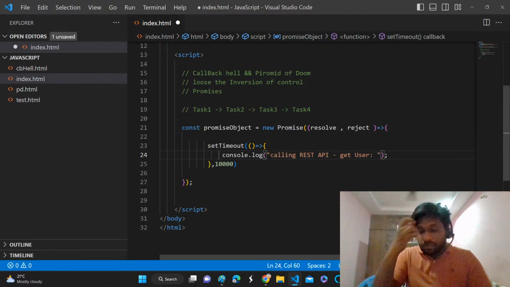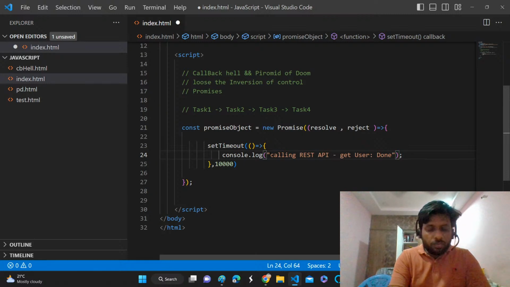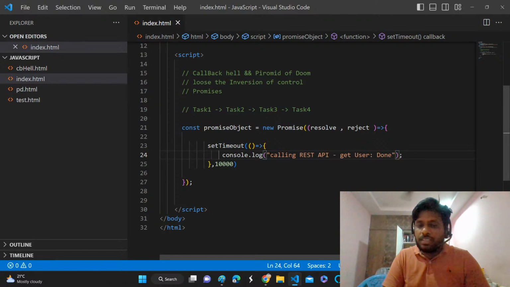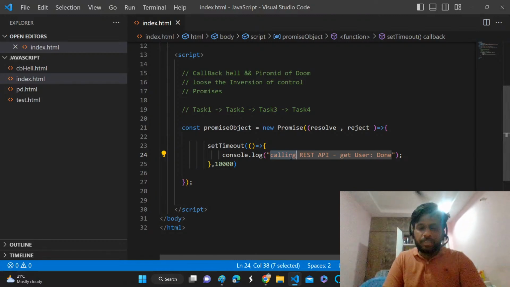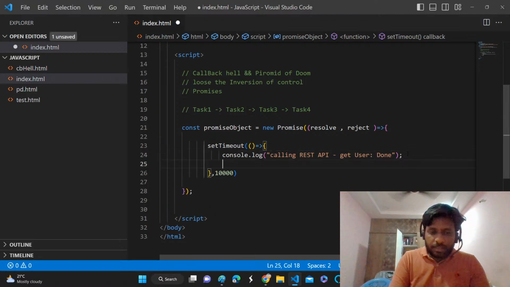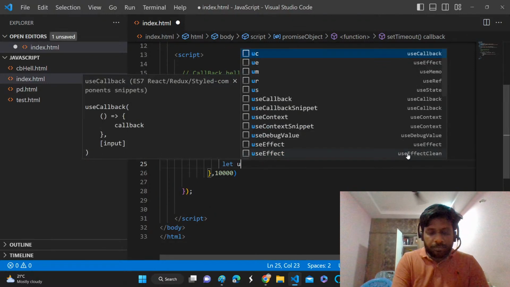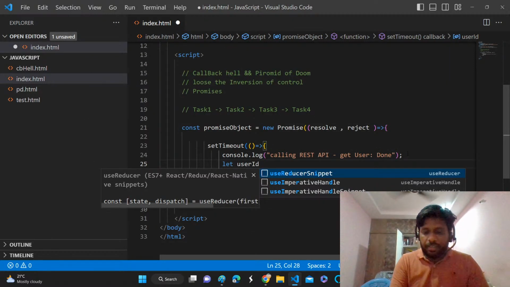After 10,000 milliseconds we can say the task is done. Okay, what is the responsibility of this REST API? It should go to the server and bring the login user ID or something. So just imagine that. I'm just taking a variable, let userID.